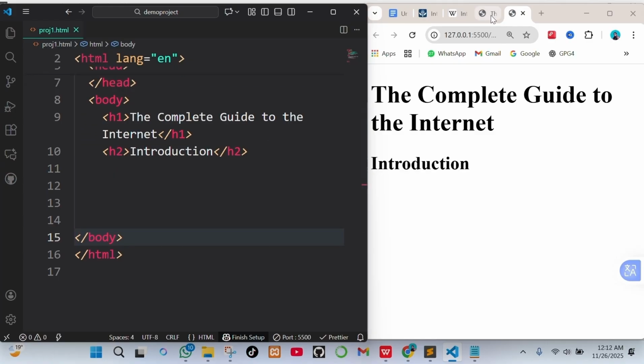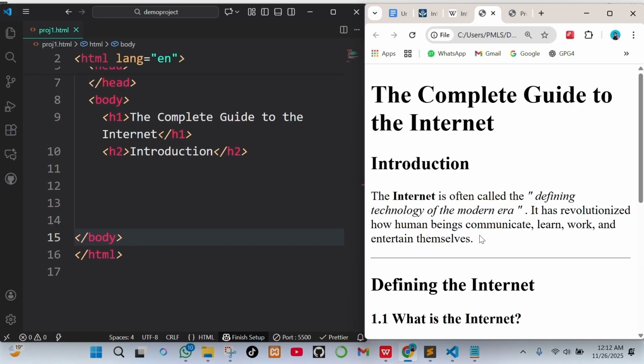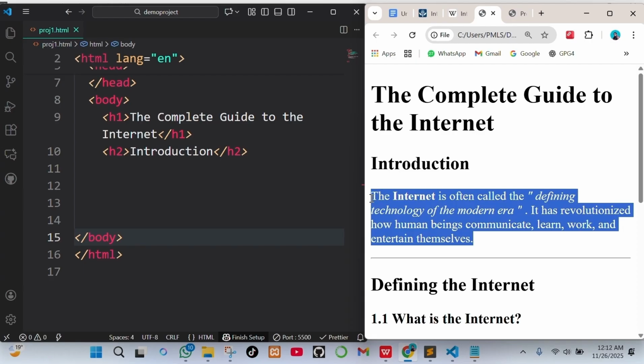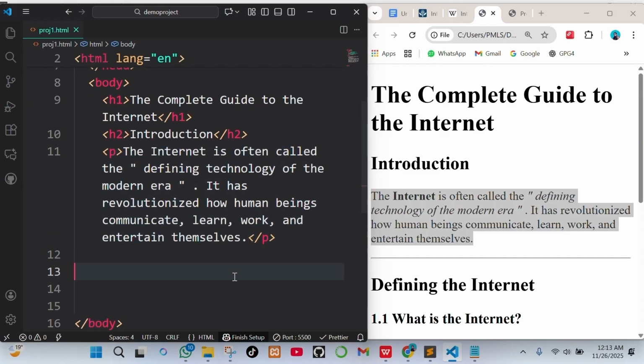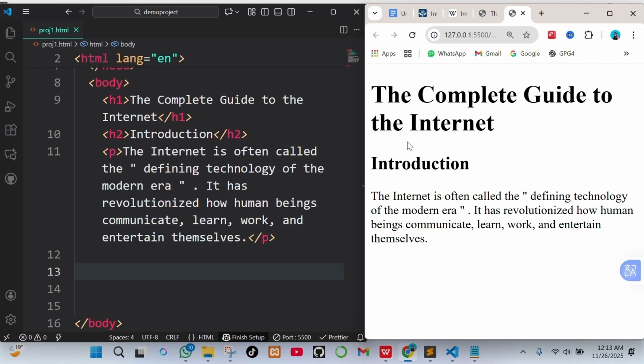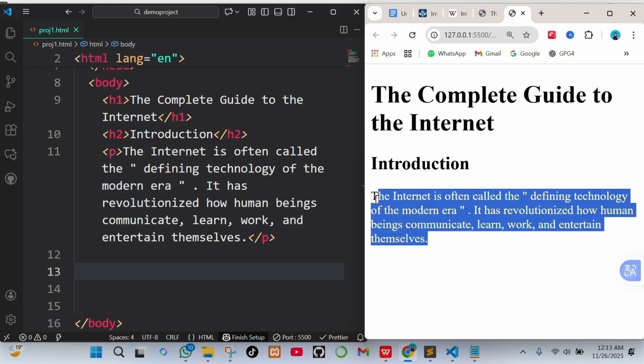H1 and H2. Now after that we have a paragraph tag. Just copy this code and write paragraph and just paste this. You can see the output. We have H1, we have H2, and we have a paragraph tag.